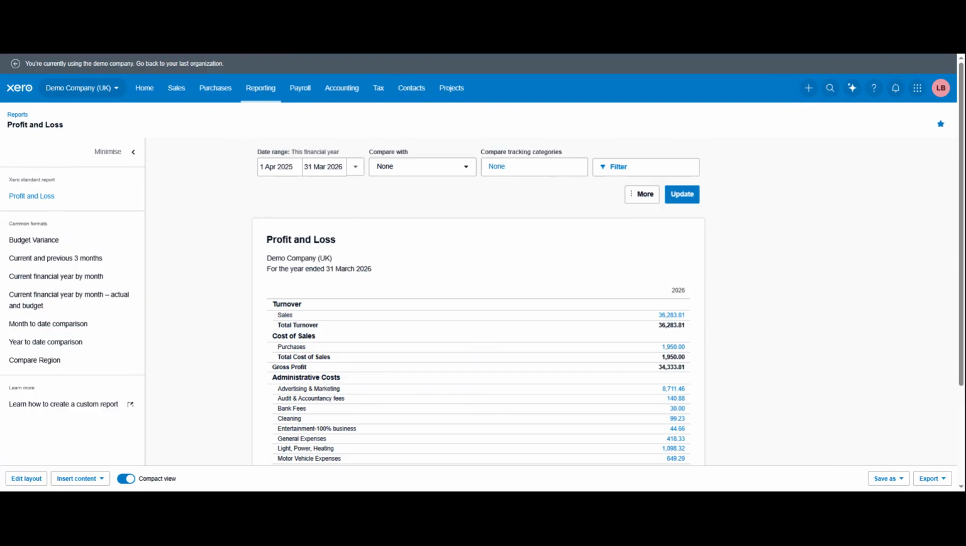The Profit and Loss report is one of the most commonly customized reports, especially for monthly management reporting. Once the report opens, look towards the bottom left corner of the screen and click on Edit Layout. This is where the customization happens. You'll now be able to modify how the report is structured. If you want to reorder rows, simply click and drag them into a new position. This is helpful if you want certain income or expense categories to appear higher or lower in the report for better presentation.